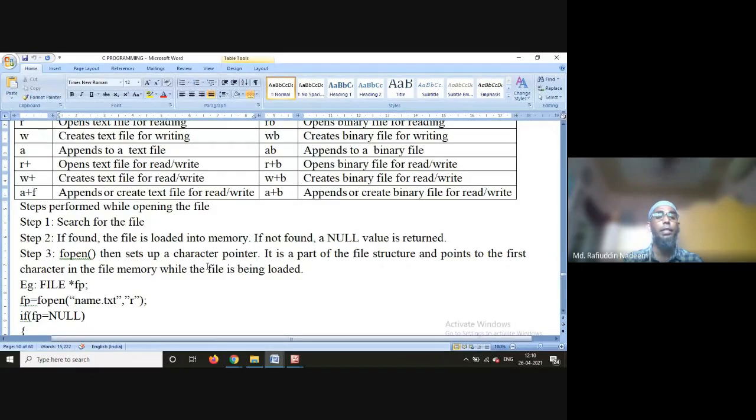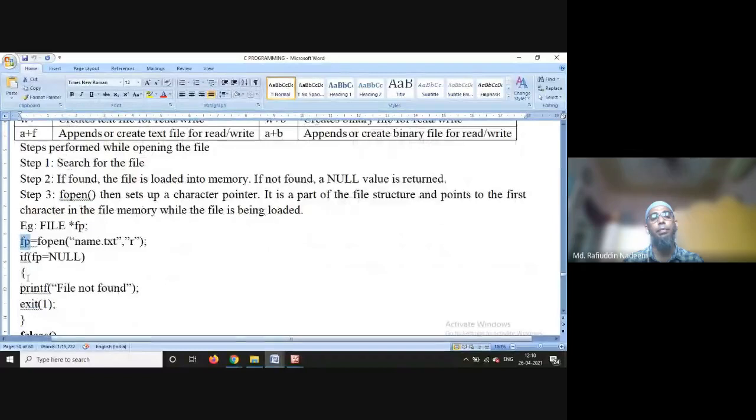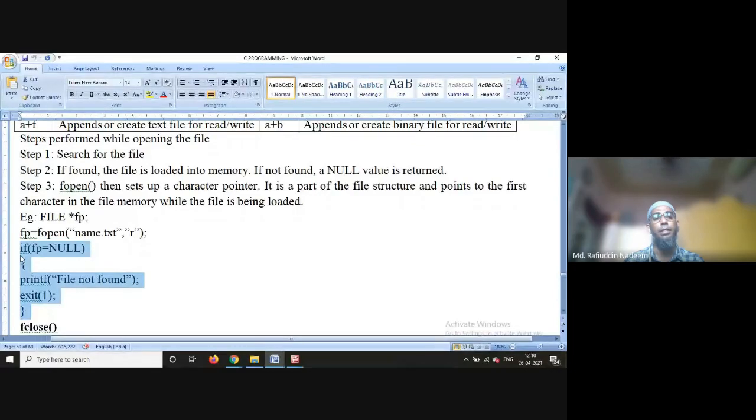And if suppose the file is not found, if the file is not existing, what it is going to do, a null value is returned. So fp will have a null value. So here I am checking if fp is equal to null, then I can simply say file not found, and I can exit there. That is the way which is used to open a file.